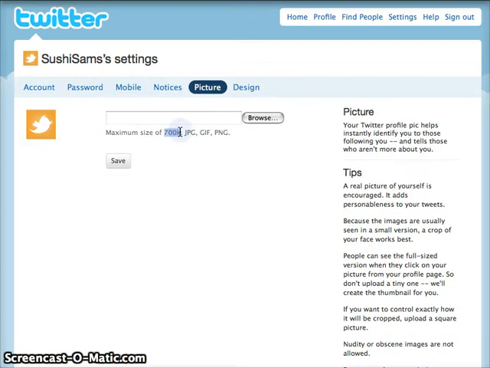They're very generous with the size, 700 kilobytes. It does need to be a JPEG, GIF, or PNG file, and ideally you already have that stored somewhere on your computer. And also ideally, this file is square. It's perfectly square. It's not a rectangle, not a long rectangle, not horizontal, not vertical. Otherwise, Twitter is going to crop it and make a square out of it, whether you like it or not. So go ahead and make sure that it is square.